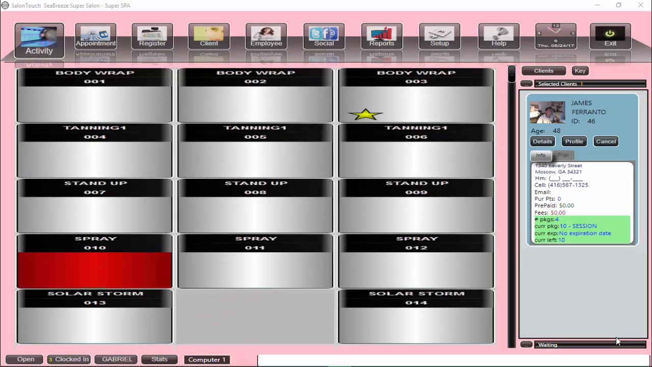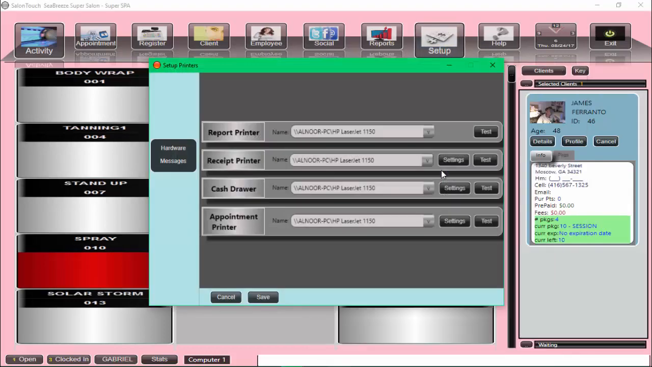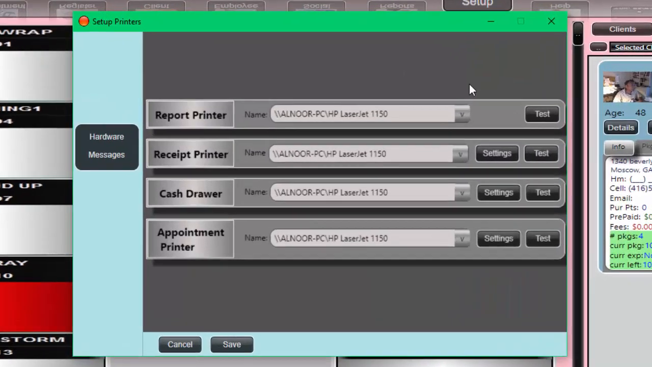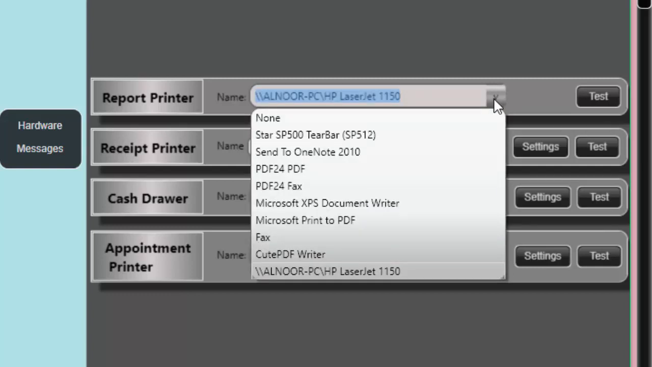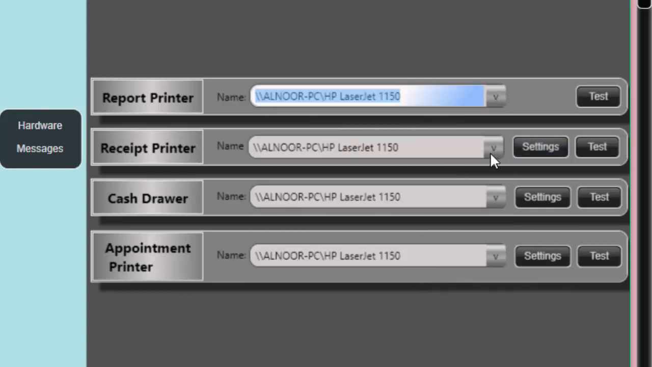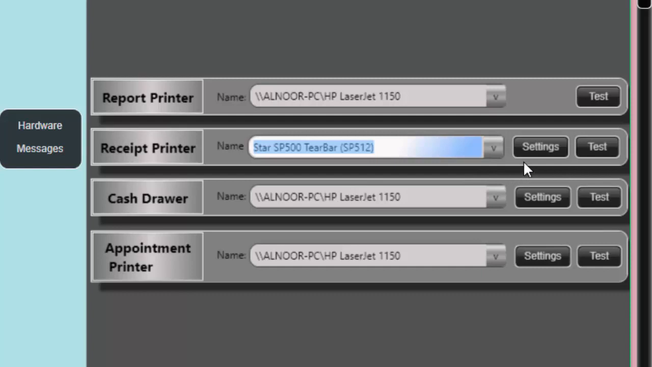Once you have tested that the printers are working properly, go to the button here, Setup, and go to Printers/Cash Drawer, and a window will pop up. It's here where you'll be able to select all the printers that you have installed. So if you have installed a printer, it will show up in the drop-down menu. In my case, this is a large printer that I use for reports and for my other work, so I choose that one. For the receipt printer, I have installed and tested already a Star printer, so I'm going to pick that one up.